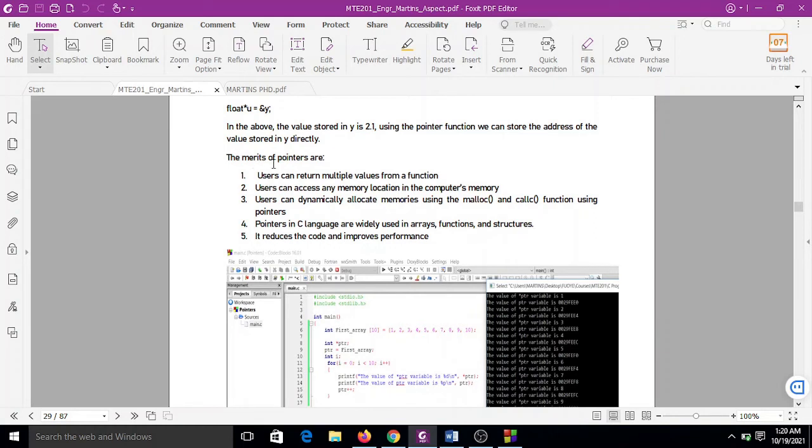So what are the merits of your pointer? Number one, you can use your pointer to return multiple values from a function. You can use it to access any memory location in your computer's memory, and you can also dynamically allocate memory using the memory allocation functions, that is malloc and calloc. Pointers in C language are also widely used in arrays, functions, and structures, and they reduce the code and improve performance.